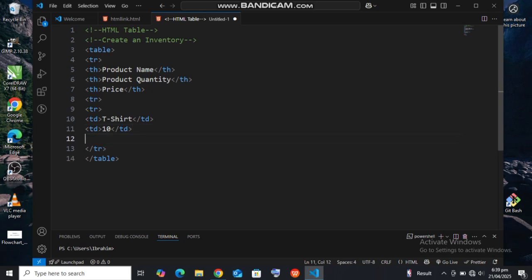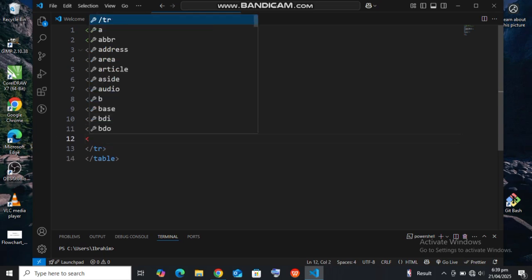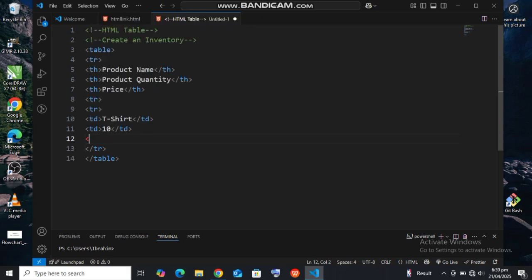Yes, we have 10 quantity. Now we close the TD as well. There's also another table data which we want to output. That is the price. Now use TD, then you close the angle. You close the tag, and then the price.